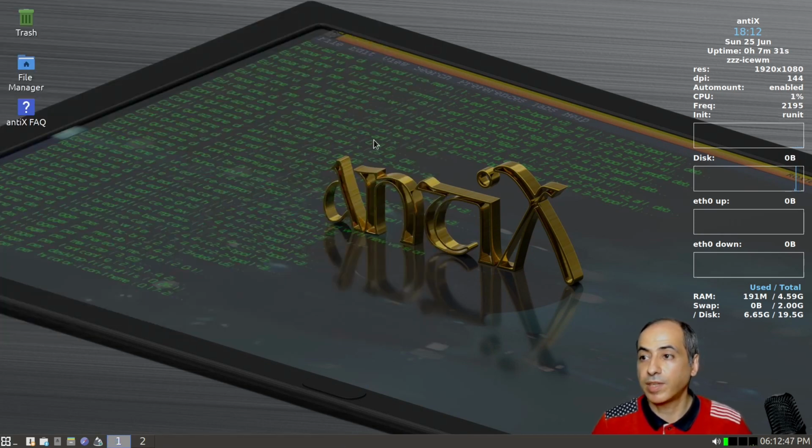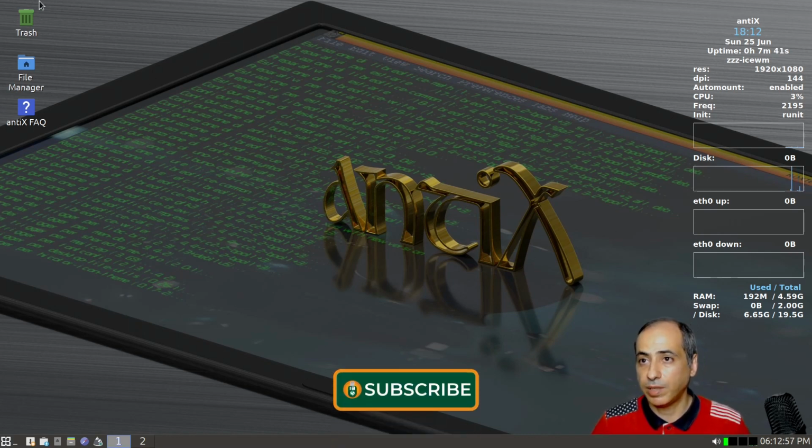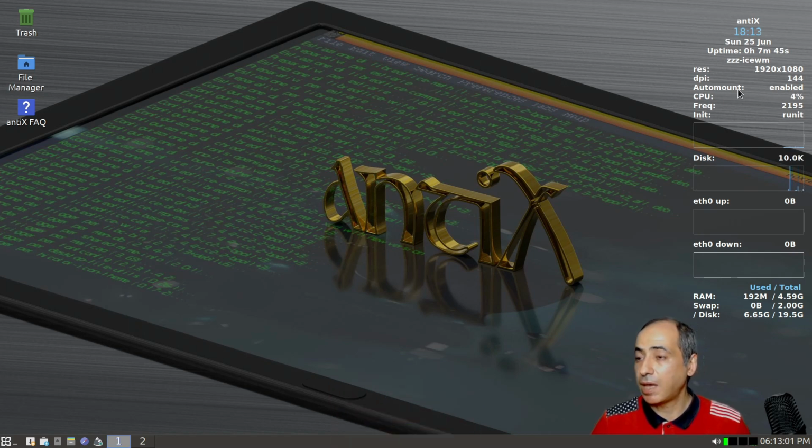Okay, so it's fixed now. So we have this one, we have this one. If I log out and log in again, everything will change. The resolution will change. This one will be like this. This one will be on the other side. And sometimes you don't need to use this system monitor.